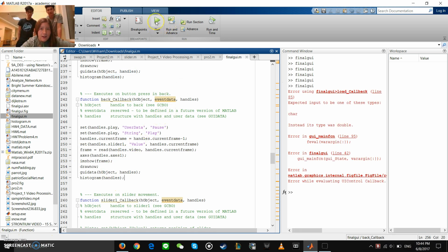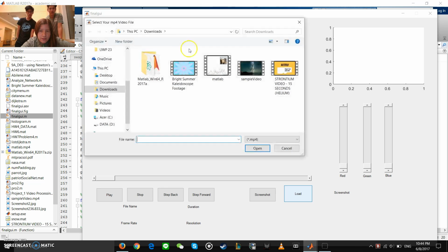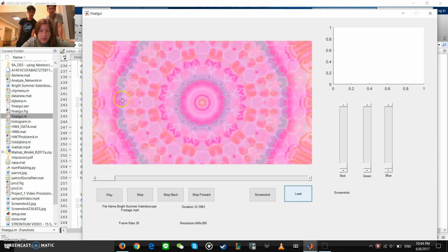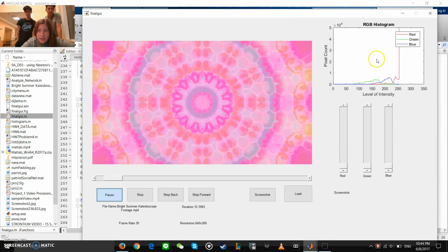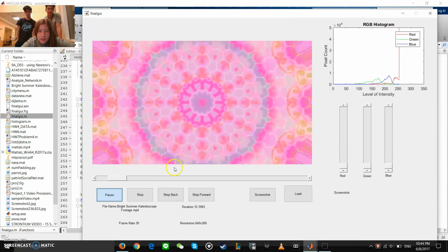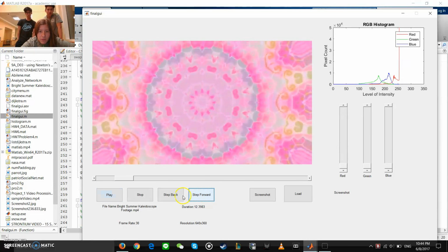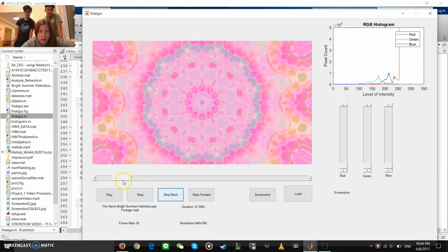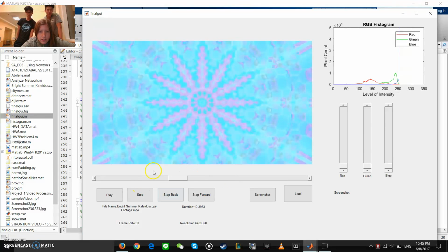Alright, now we're going to show you how our GUI functions. So we're going to run it and load a video. So it comes up right here, and you can see down here the file name comes up, the duration, the frame rate, as well as the resolution. If we start it playing, up here you see the RGB histogram, which changes as the frame does. Our step forward button moves it forward frame by frame. Step backward moves it backwards frame by frame. Our scroll bar moves it through the frames.